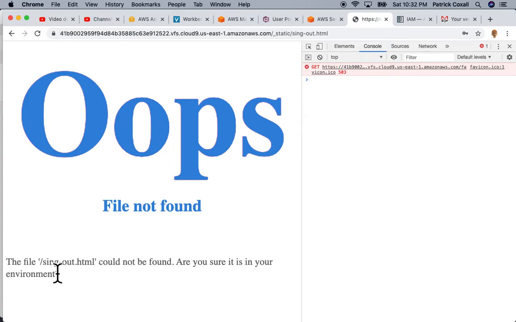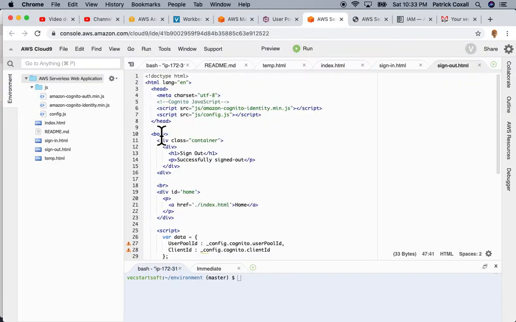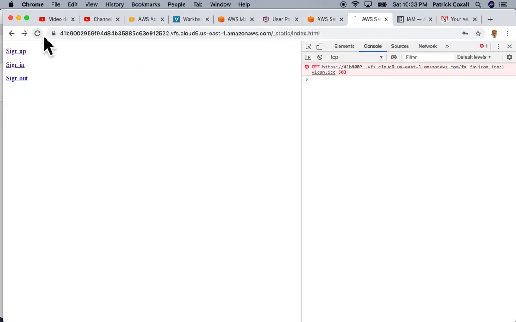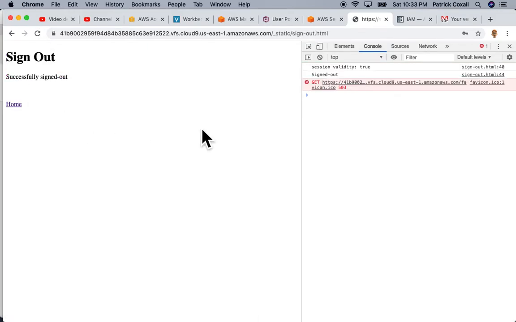And I spelled it wrong. So I'm going to have to fix that. Let's go back and fix that. There we go. Now it's spelled correctly. So we're going to reload. Now it's spelled correctly. And you'll notice there is the thing that said it was a valid session was true.